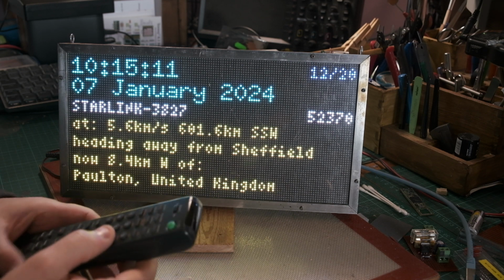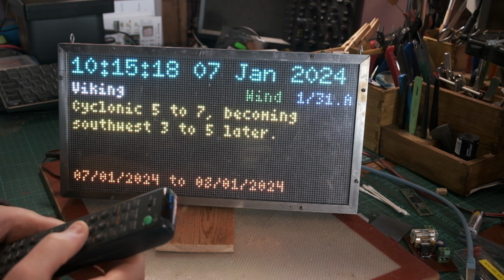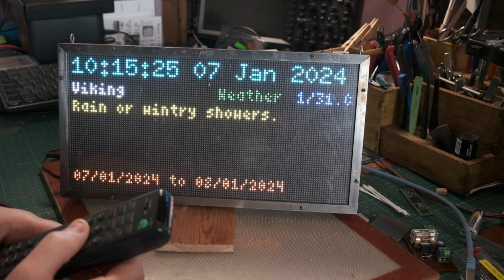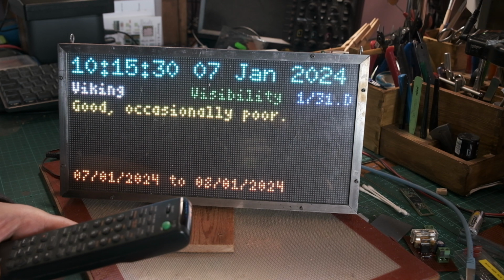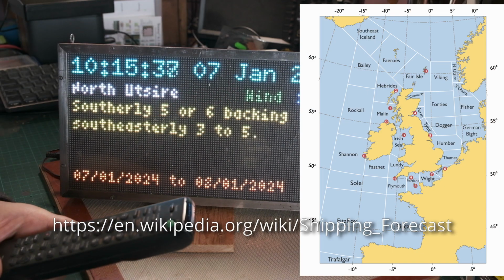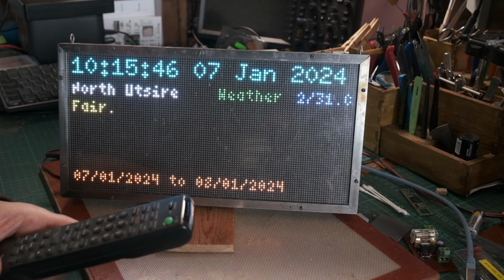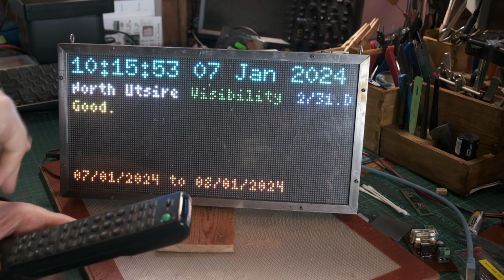Number 6, shipping forecast. This comes from the BBC, Radio 4. It gets read out 4 times a day. If you don't know the shipping forecast, around the British Isles there are 31 sea areas, and also down into the Bay of Biscay and around Portugal, I think, and possibly down to Spain.